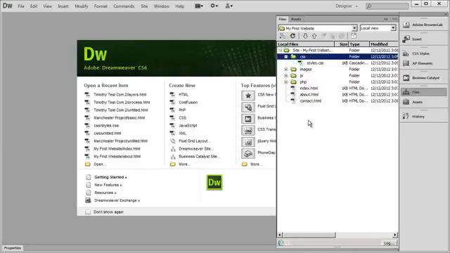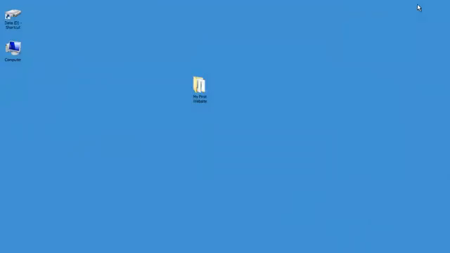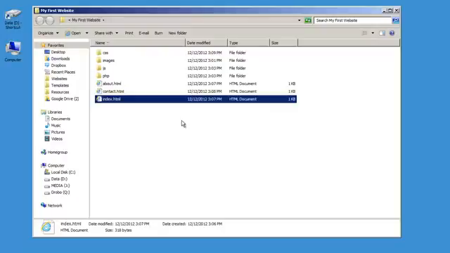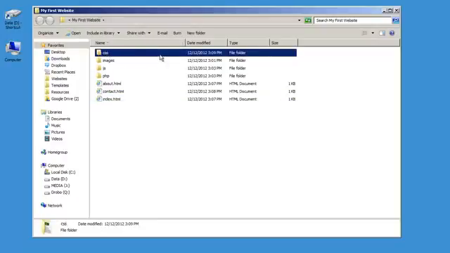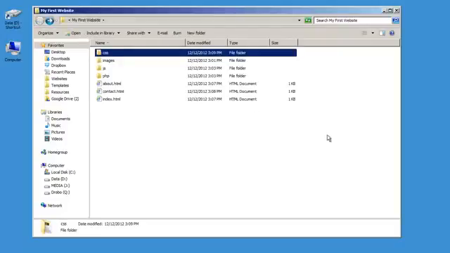So we've gone ahead and we've created actually 4 files inside of these folders. We've created the 3 HTML files and we've created that CSS file. And if I minimize Dreamweaver and go into my first website, there are those files. And if I was to go into my CSS folder, there's my styles.css.